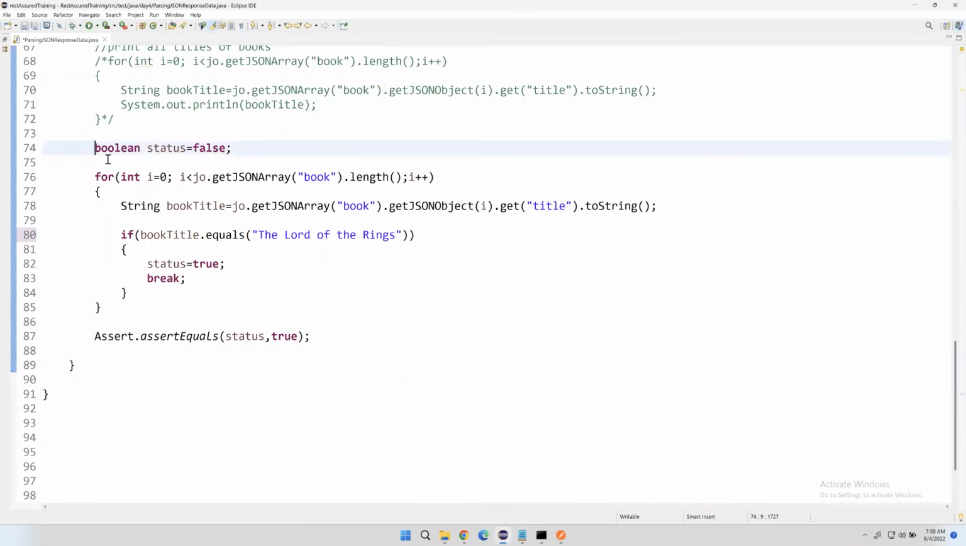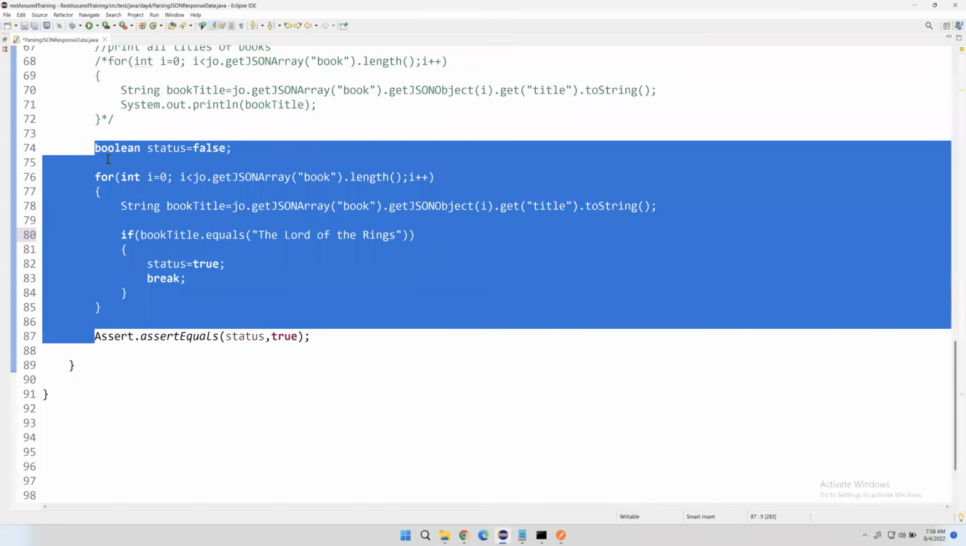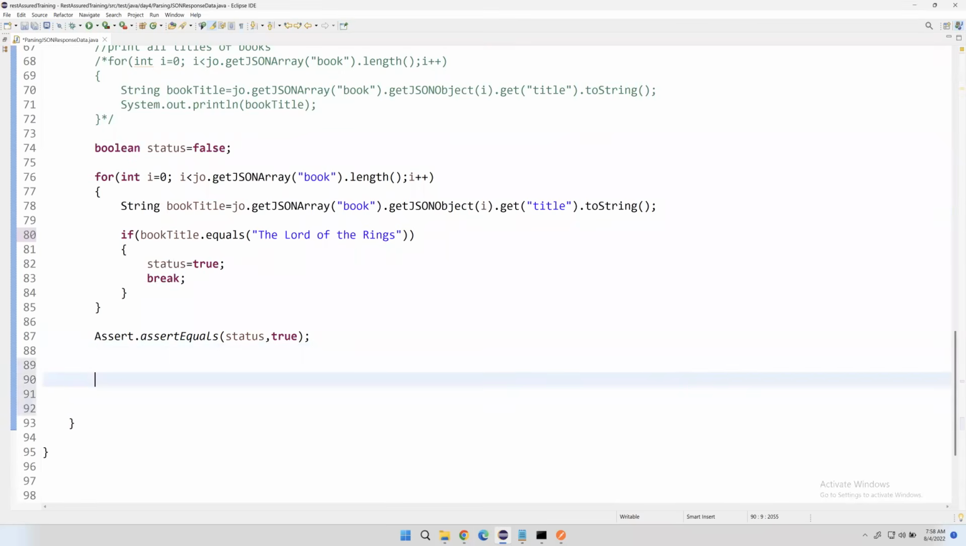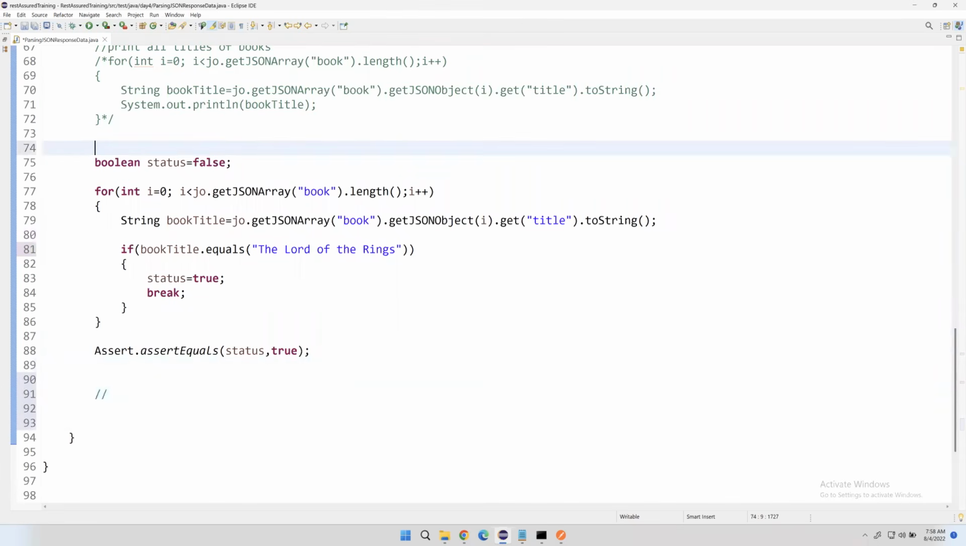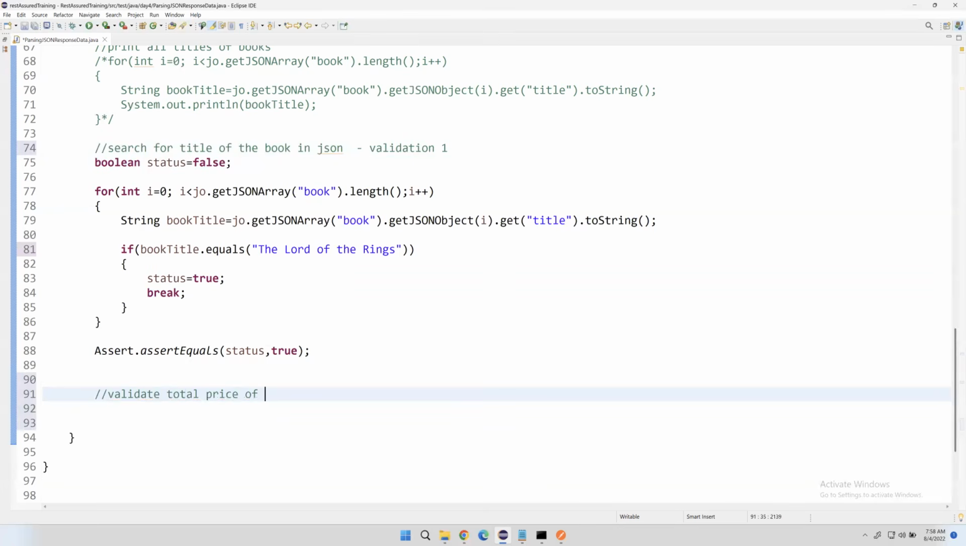So I comment this. Okay, let it be there, no problem. So I'll add one more validation. So this is the first validation: search for the title of the book in JSON. This is one type of validation. And let's do one more type of validation. So validate total price of books. Okay, so again, we have to write the same logic.